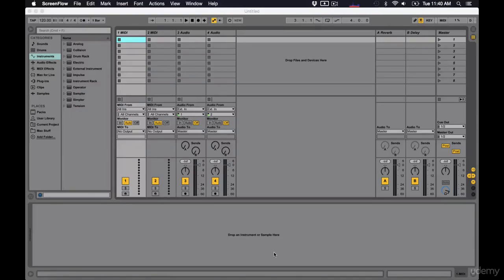So let's start with an overview of the two different views of Ableton. The way I like to think about this is that imagine Ableton is kind of like a cube. There's the front and then there's the back. Now what you call the front and what you call the back depends on how you use Ableton. The two sides are called session view and arrangement view.